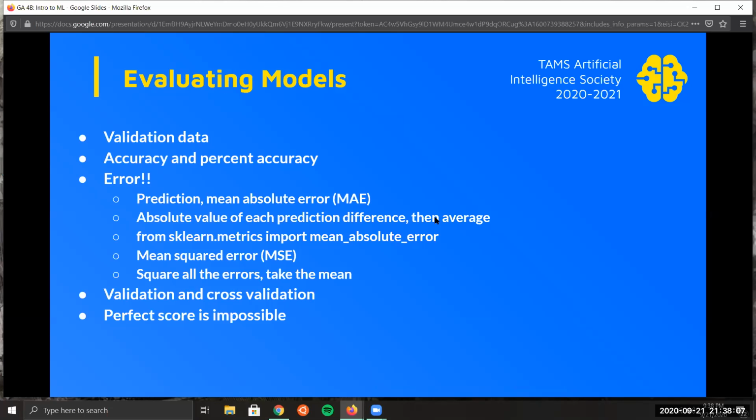So, evaluating models. We evaluate our models with our validation data. If you remember from last time, there's validation and testing data, both of which are pretty similar, honestly. After you train your model, you're going to validate it real fast, and then after you validate it, we're going to test. Think of it like a test run.